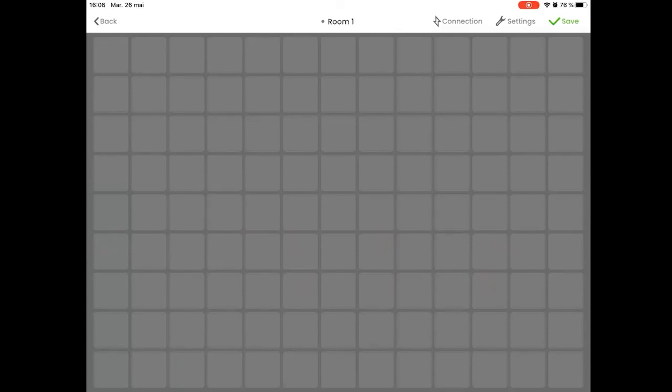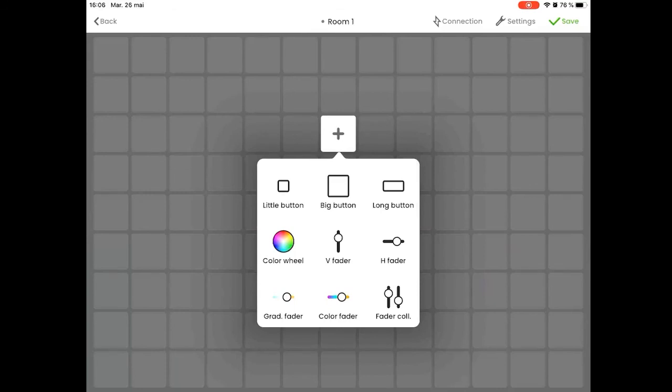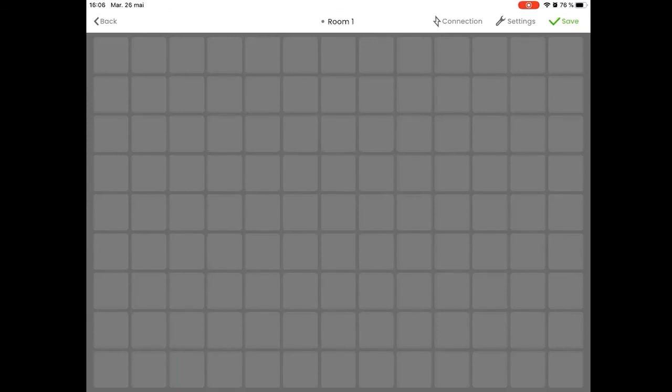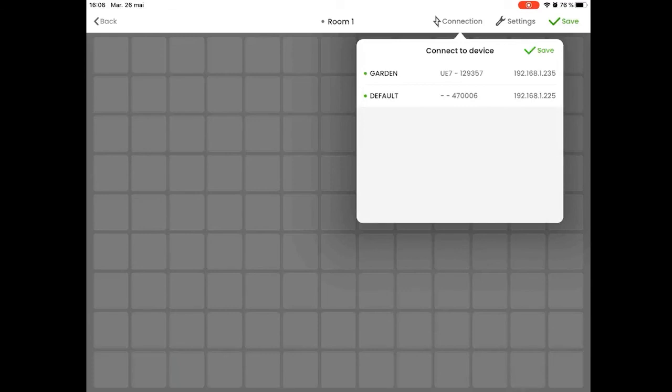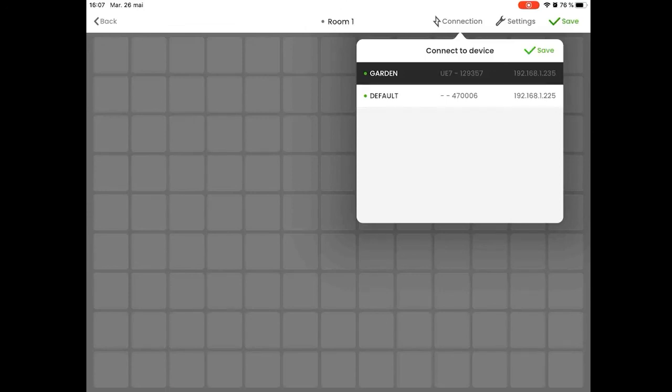One important thing before building your screen. You're going to build the screen by tapping anywhere on the screen, and this opens this 9 buttons menu where you can decide what to add to the screen. But before that, what you can do is press the connection menu, and the app will broadcast the network and see if there is any compatible device connected. So I had prepared my presentation today. I've got the Garden SLESA UE7 on top, where you can see the serial number 129.357 and the IP address on the local network. So if I press Garden, I am now connected to this standalone interface, and now have the possibility to send information to it.